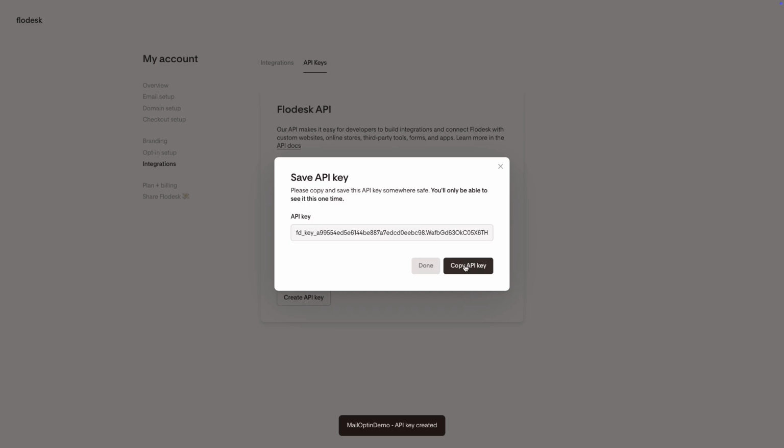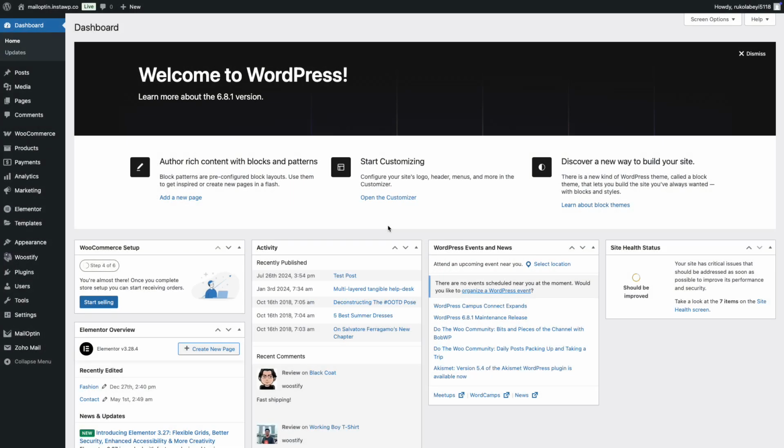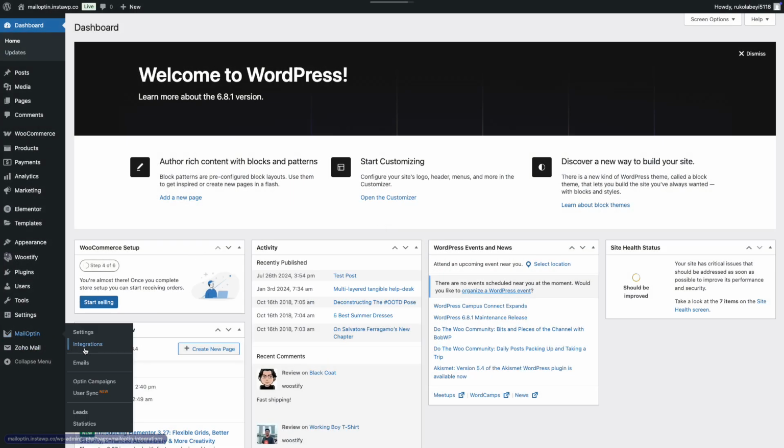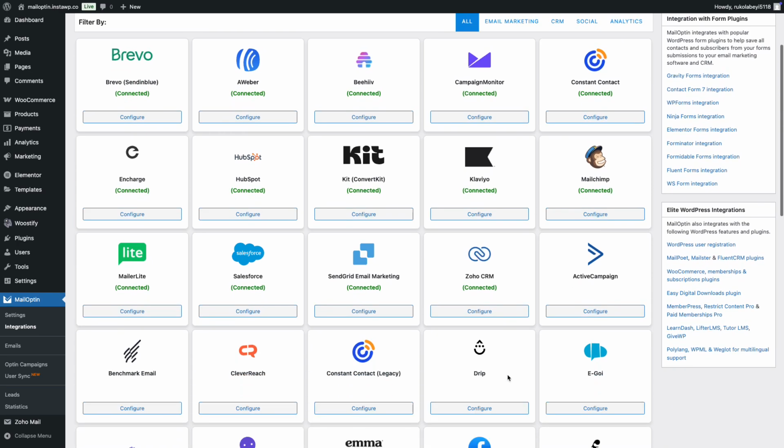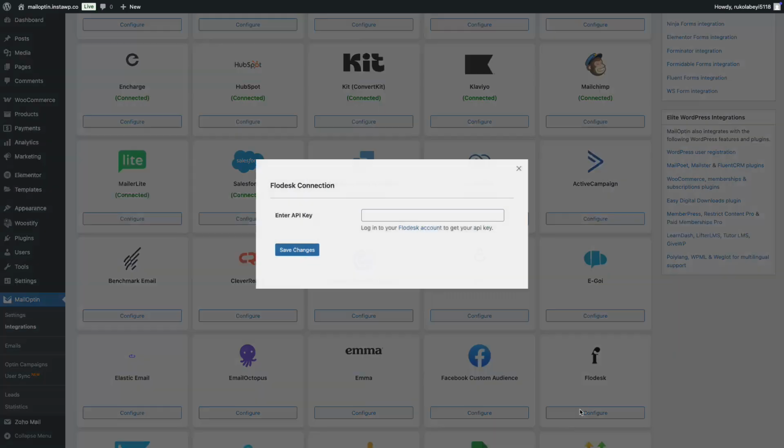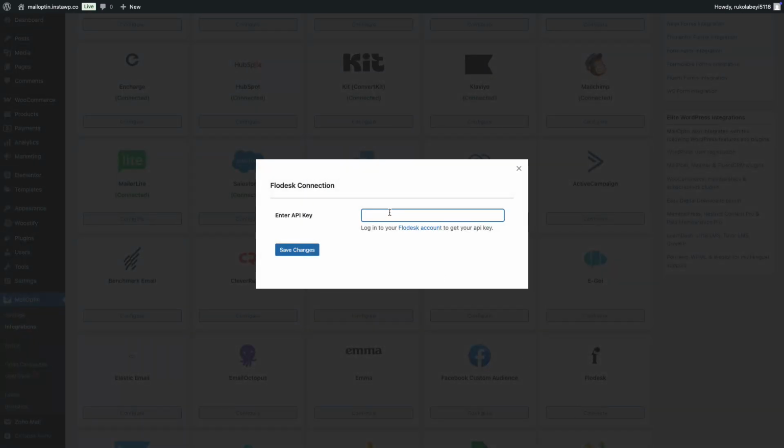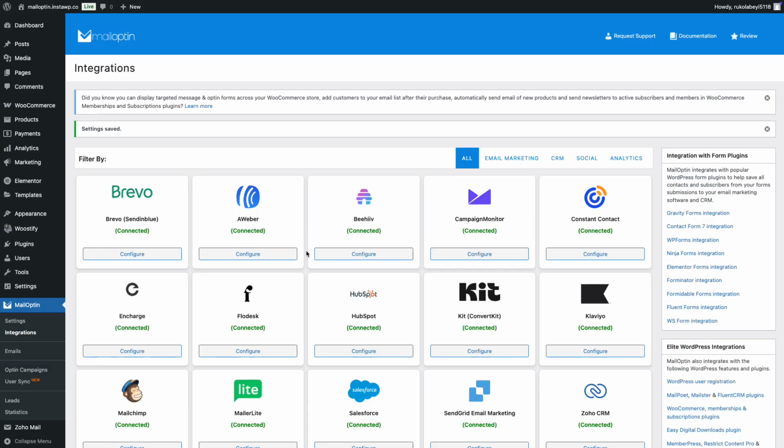All right, next we'll need to jump to our WordPress dashboard. On the left, we'll go to mail opt-in, then integrations. We'll need to find Flodesk. It's over here. We're going to click on configure and we'll paste the API key. Let's save our changes. Okay, so now we can go ahead and create an opt-in campaign to test it out.